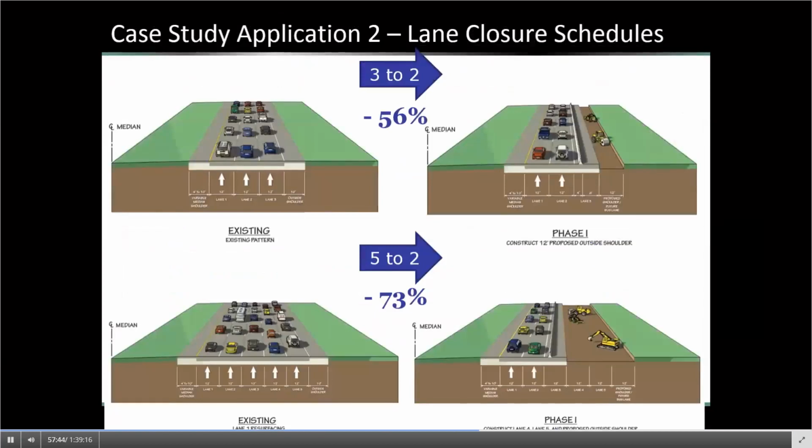In the second work zone example, I want to take the lane closure schedule a step further here, where in addition to answering the question of how many lanes should be closed, a really important question is when can those lanes be closed? Because the evidence that's shown here, these are some visualizations from the North Carolina DOT, looking at a work zone closing from 3 lanes originally to 2 lanes, or 5 lanes to 2 lanes.